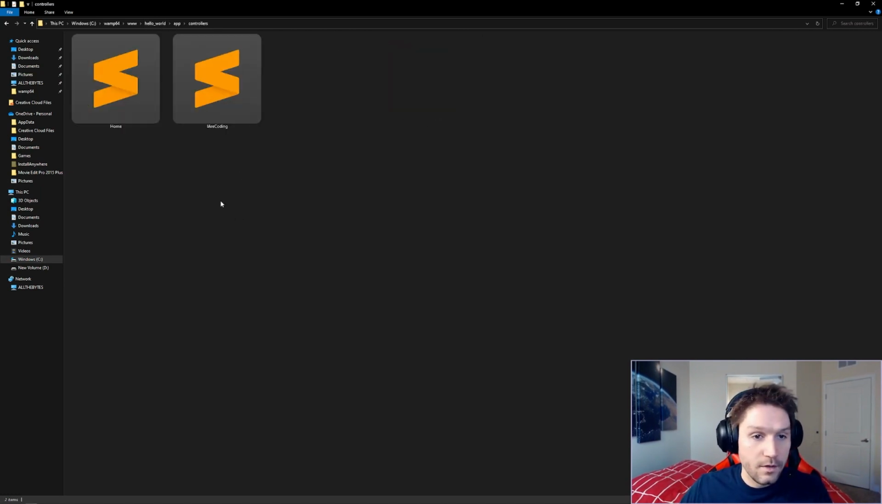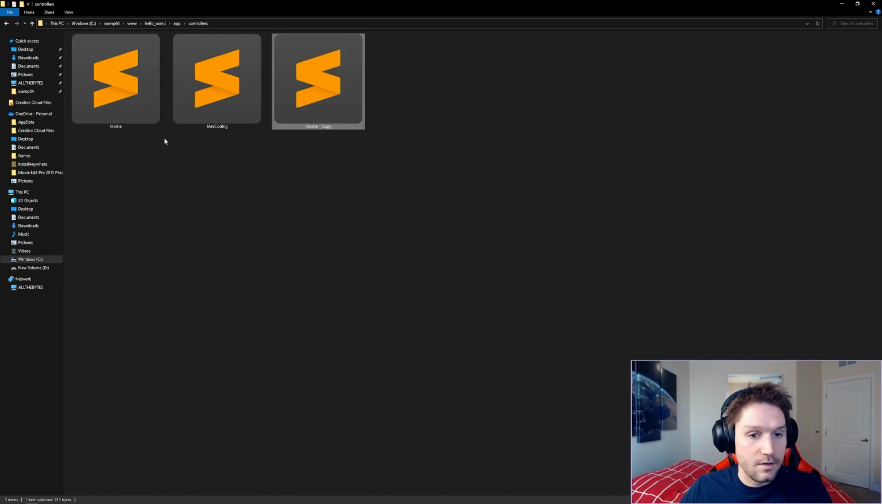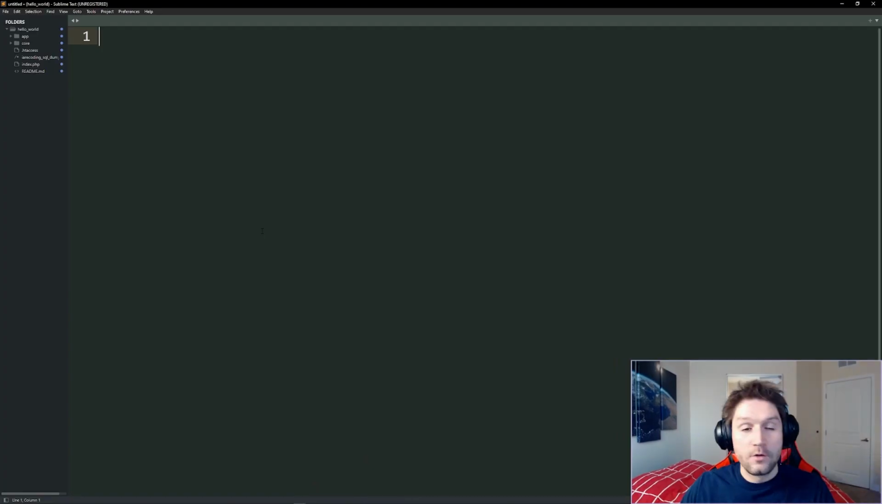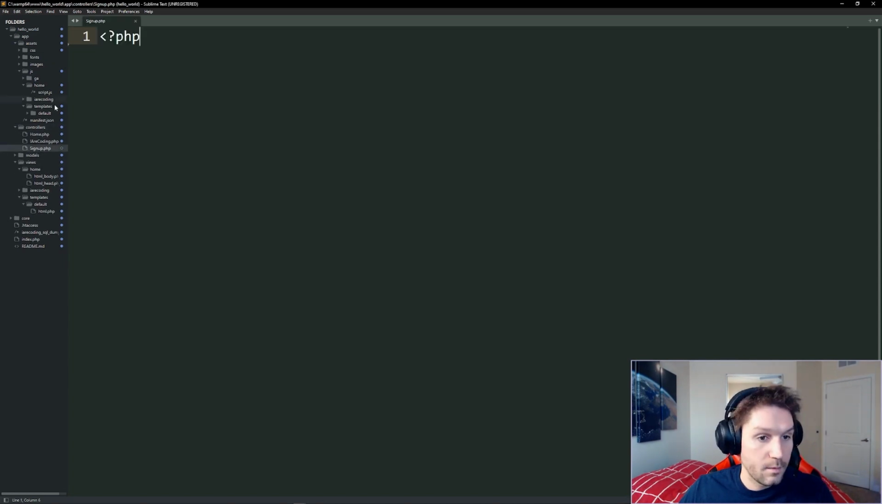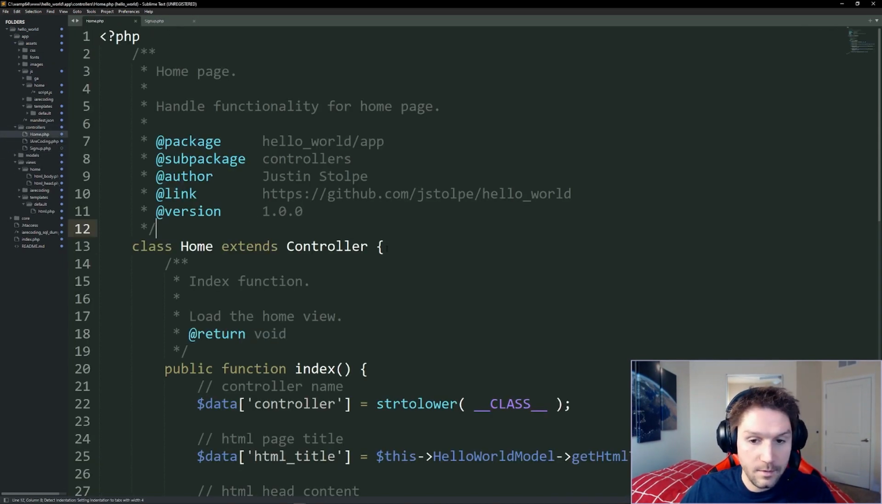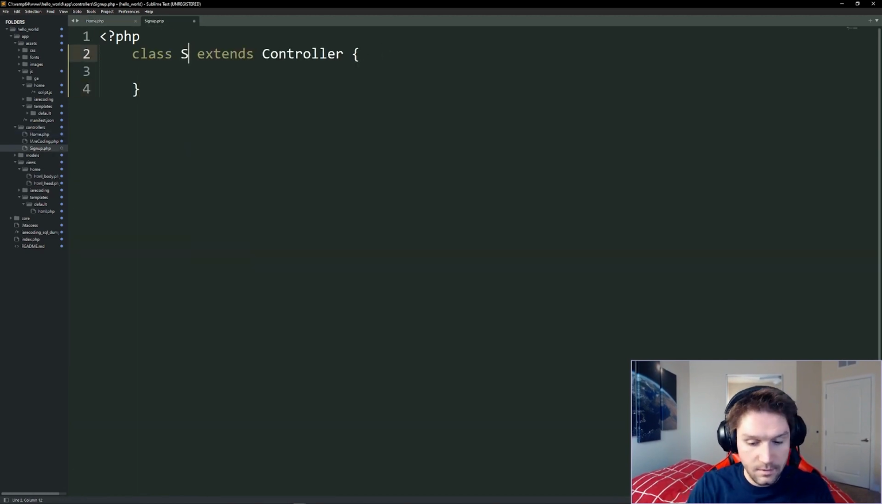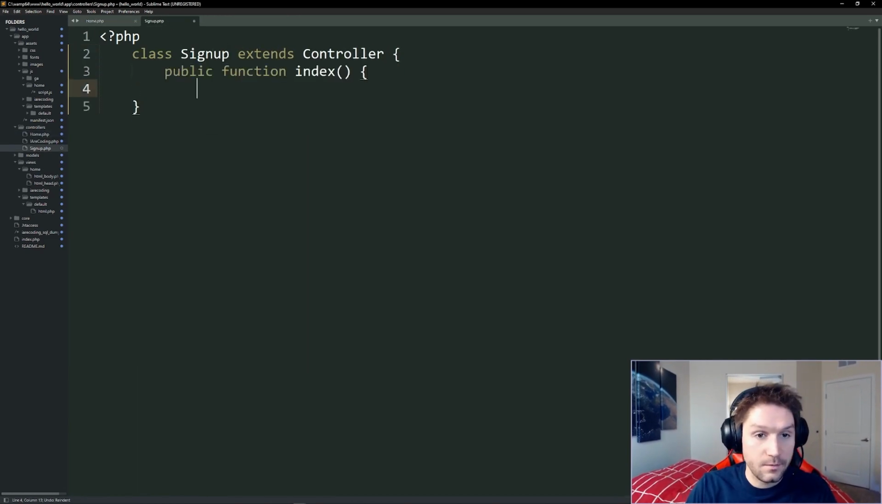create a new controller here for our sign up page. So we're going to create a sign up controller. Call this sign up, and then over in our text editor, we're going to open up that controller. App, controllers, sign up. And we're going to open up our home controller so we can copy and paste some of the similar functionality. We need our class defined. The class is going to be sign up. Then we're going to define our index function, which is our default function for our sign up controller.